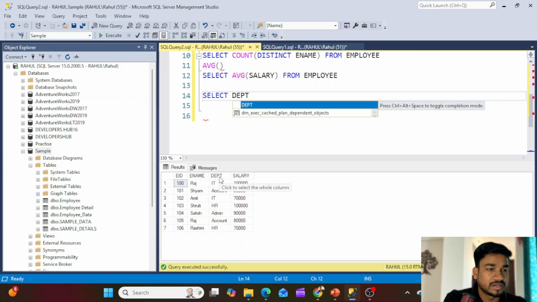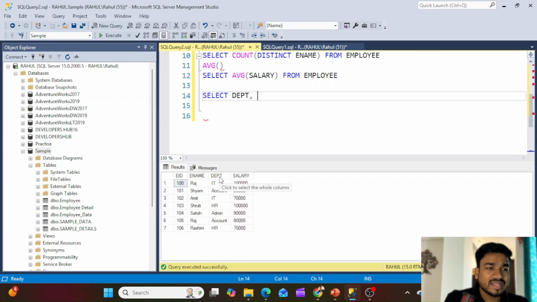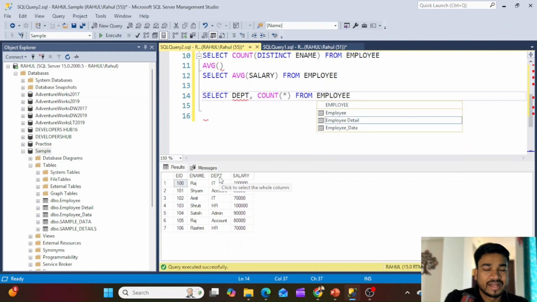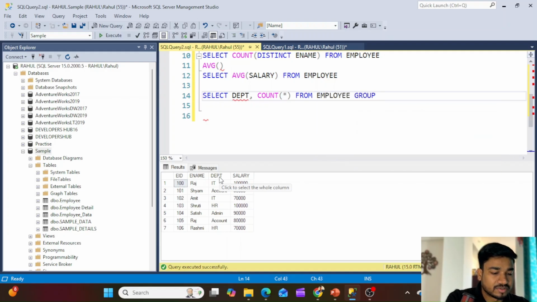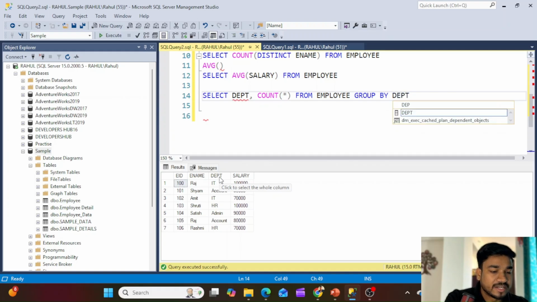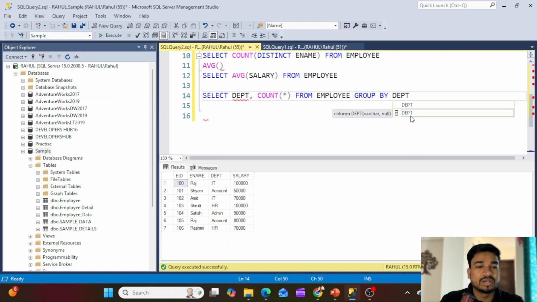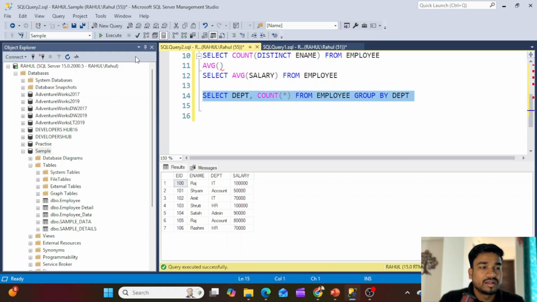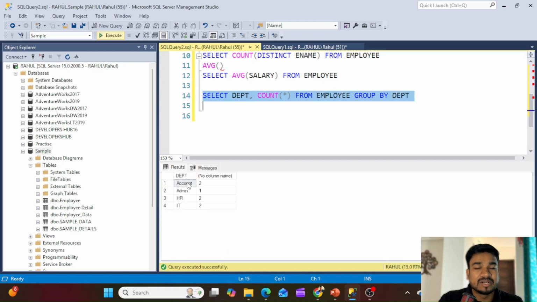You will see here. Then we give a comma, and after that I want to use a count. You can mention count star or count of any one of the columns. I will use count star here, then from the table name, which is employee, and then we use group by department. Now we are able to see the count per department. For account we have 2.